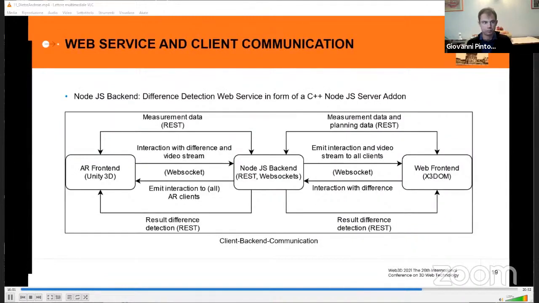So technically seen, the difference detection web service is a C++ Node.js server add-on, which allows the use of native C++ applications as a web service. For the communication between the backend and all clients, we used a REST API and WebSockets. The REST API is primarily used for the data exchange of the planning and measurement data when, for example, uploading newly acquired measurement data to the backend or to get pre-recorded data from the backend. The result of the difference detection is also provided via the REST API.